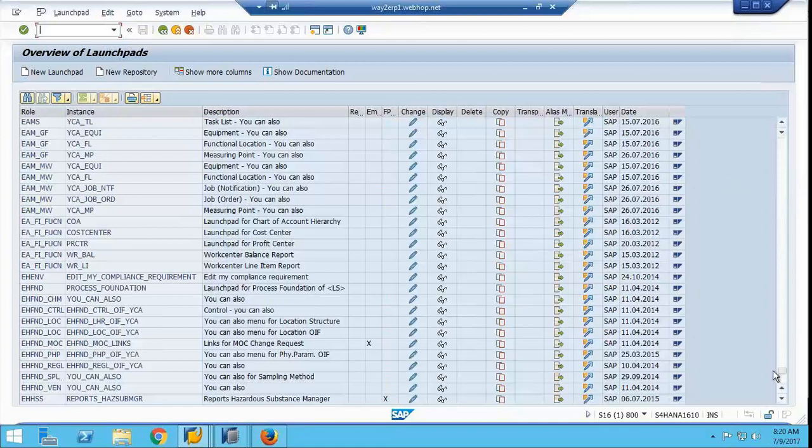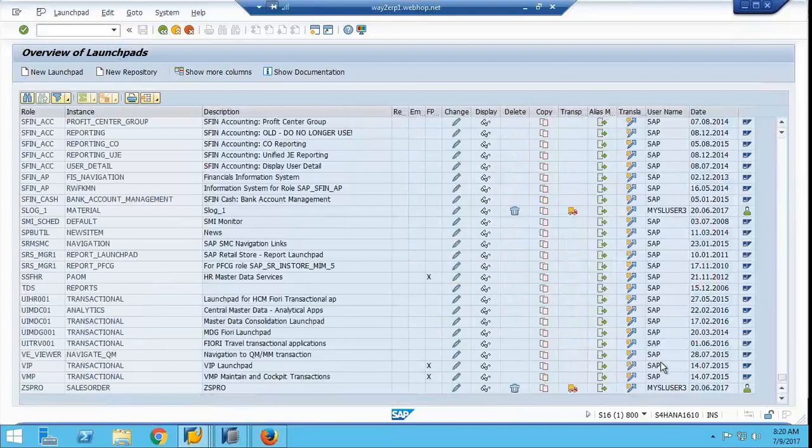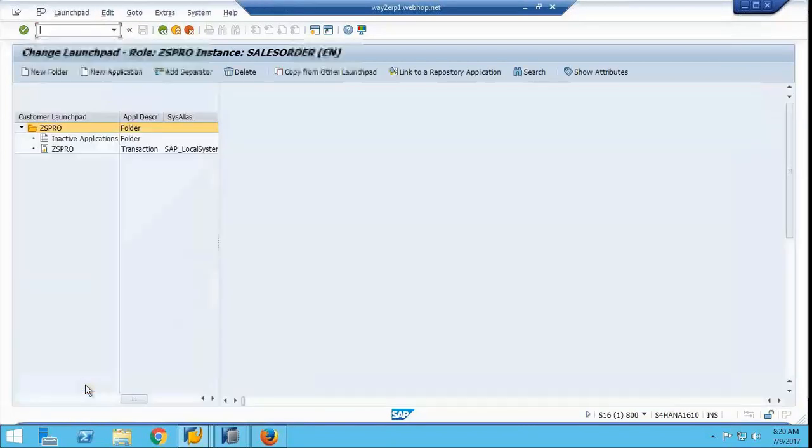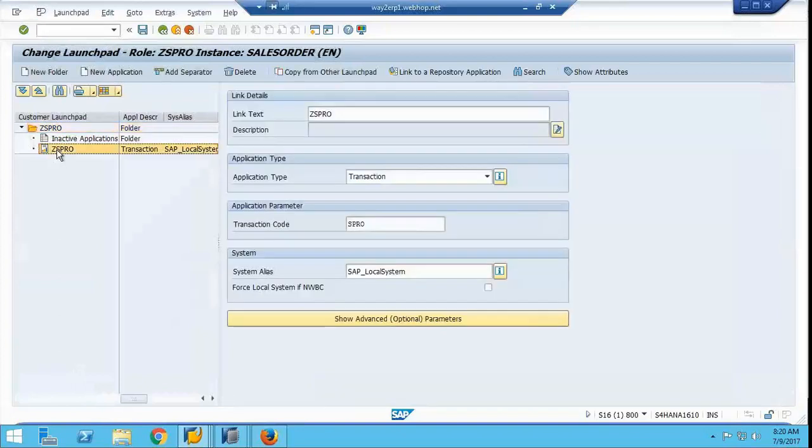these are all launchpads. You see here, so if you want to create, you can create one. Here you can assign what is the application name, what is the transaction, these are all you can do. This is LPD cust.